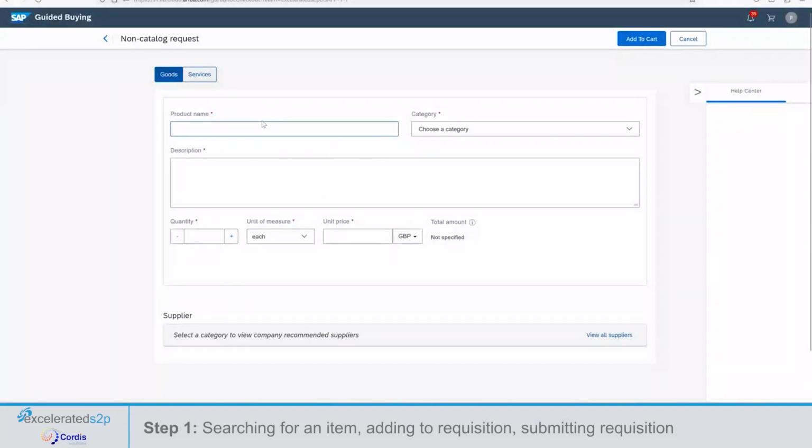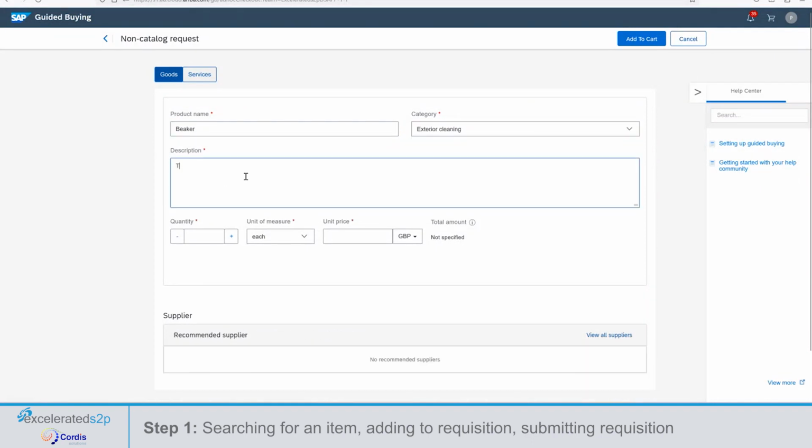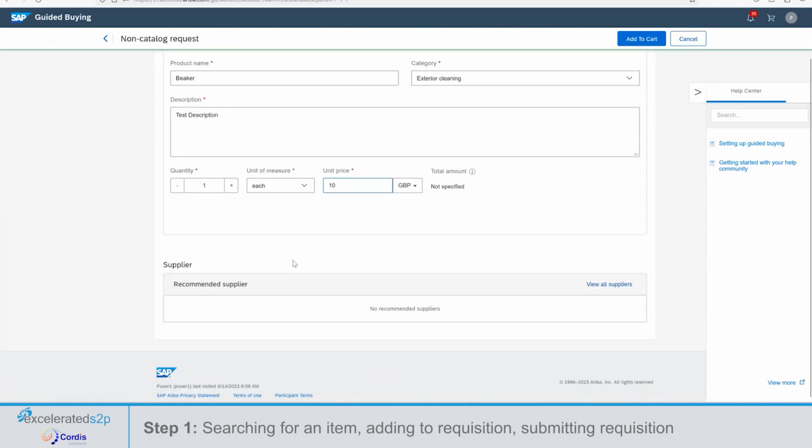To start, in guided buying, we create a requisition with a non-catalog item. We provide values for all the required fields to create a line item, providing name, category, description, price, and quantity.